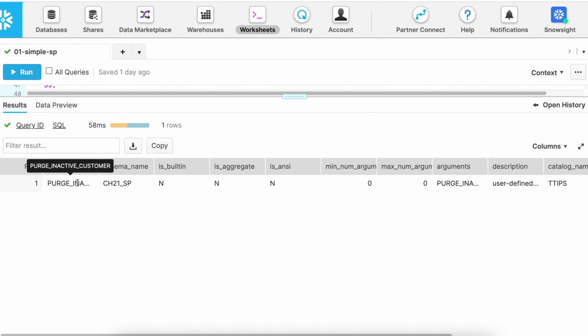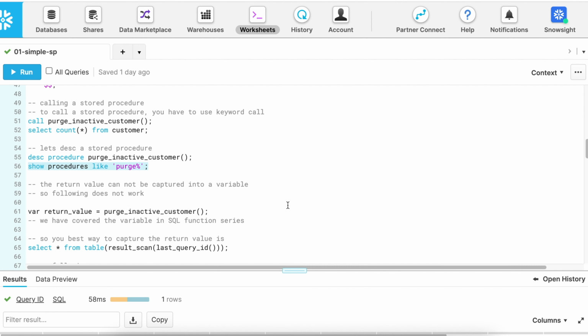This is the name of the procedure. This is the schema, and this is not a built-in stored procedure, and some other attributes, and it says minimum and maximum number of arguments. If you have not given any description, then by default it takes a description called user defined procedure. So this is how you can use the show command to get additional detail about the stored procedures.